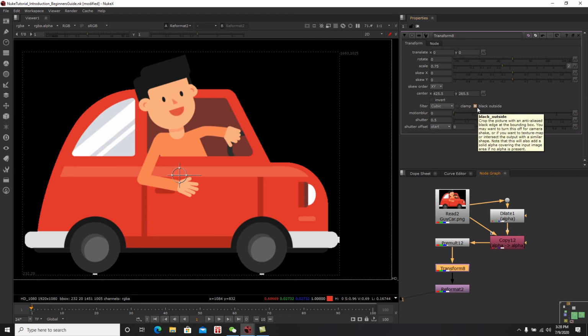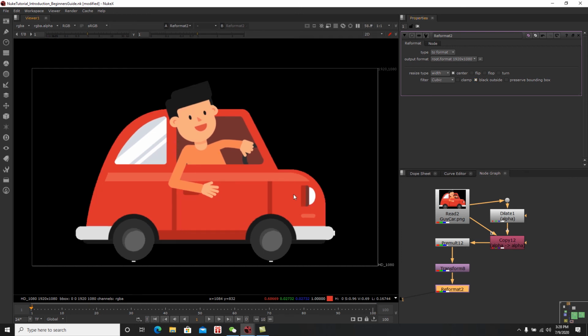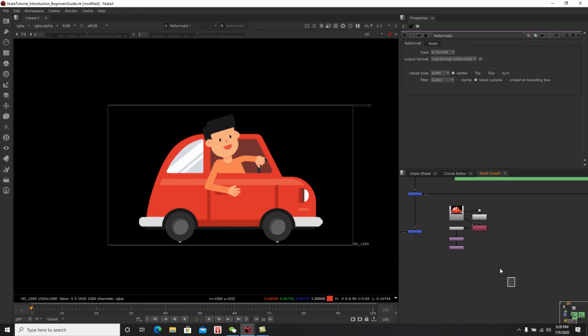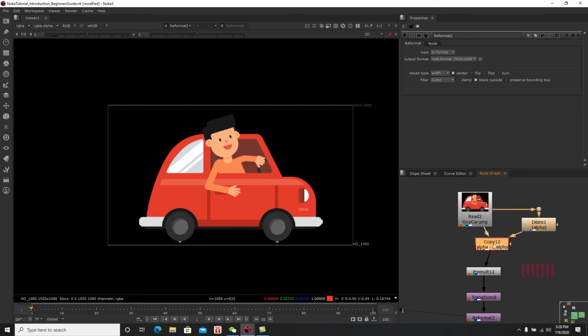Black outside, I think that's okay. Reformat, black outside, that'll be fine. Okay. So now, I hope you're not confused on this setup right here. Okay. You could copy it like so.